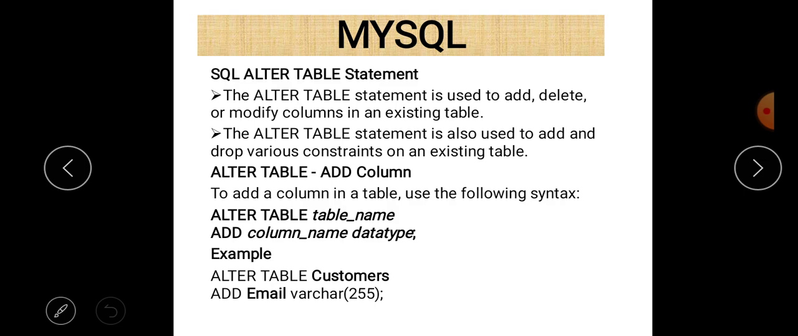If you want to add a column, delete a column, or modify a column, we use the alter table statement. But using the alter table statement, we can also apply constraints after the creation of the table. So if we create a table without any constraint and we want to add a constraint just after that, then using the alter table statement, we are able to add these constraints to our table. That is the basic use of the alter table statement.